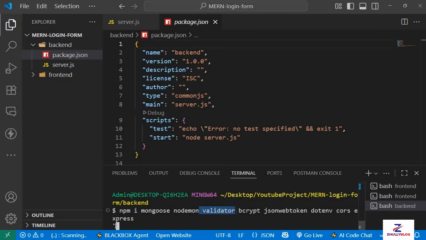Next thing here is validator, and validator is the package that is used to validate and sanitize user inputs, such as checking if an email is valid or if a password meets certain criteria. Then we have bcrypt as well. So bcrypt is a library for hashing passwords securely before storing them in database. So it's going to make it difficult for hackers to decode them. So instead of having to store your password as it is, bcrypt is going to hash that password and then securely store it in your database, so that it will be difficult for hackers to decode it. Then we have JSON web token, which is a package that is used for creating and verifying JSON web tokens, which is also going to help us for user authentication and authorization.